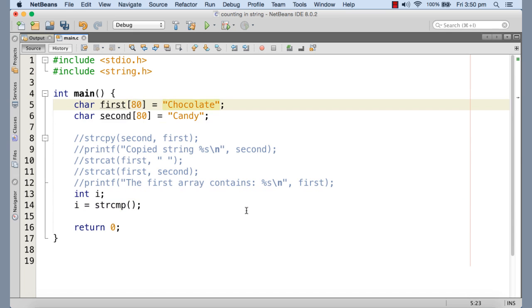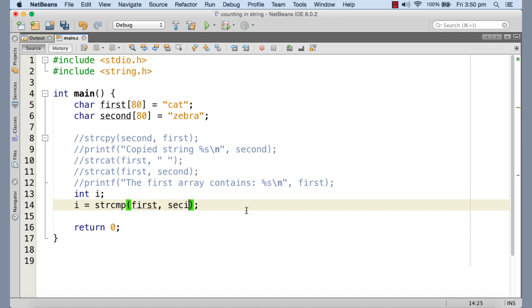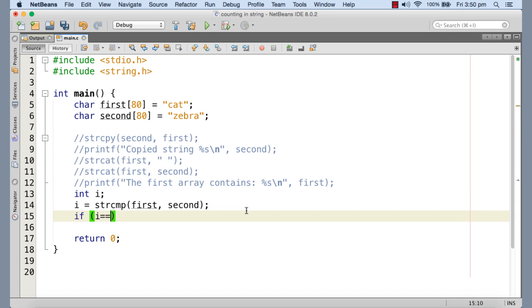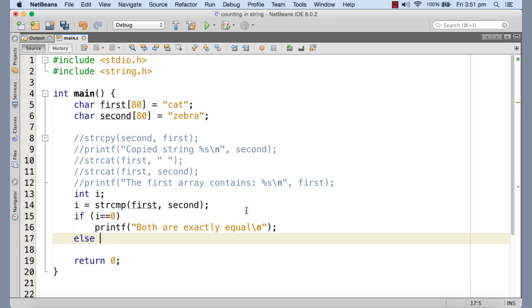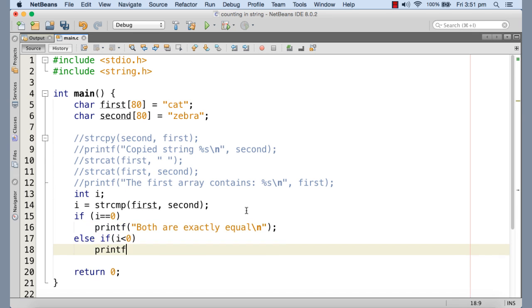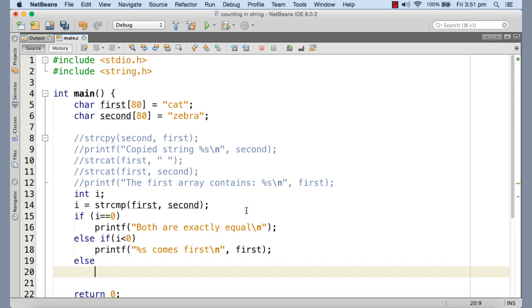So we have here cat and zebra, and I'm going to compare between cat and zebra. So I'm giving first and second as the first and second parameter respectively. Now I'm going to check the value. If i equals 0, then I'm going to print both are exactly equal. Else if i is less than 0, then the first comes first. Since the first comes first, we write %s comes first and we print the first. Otherwise, obviously it's greater than 0. We have compared both equals and less than. So the second comes first. And since the second comes first, I'm just printing second here.